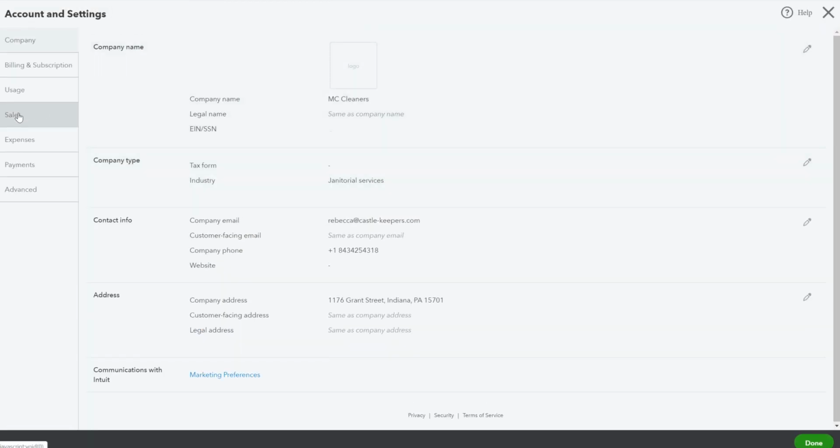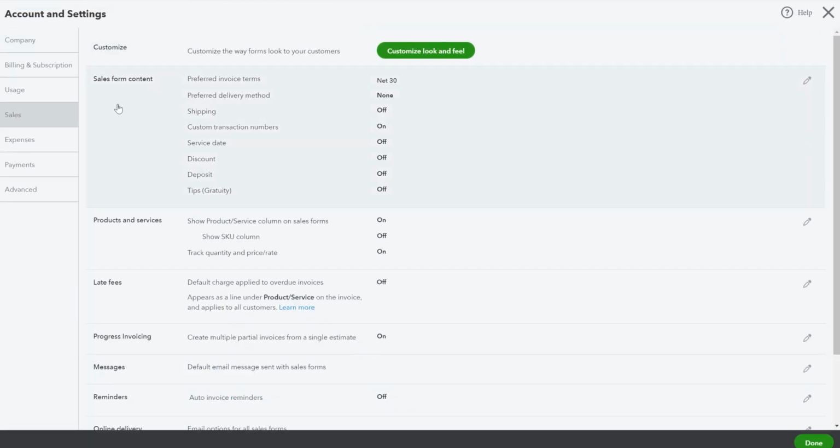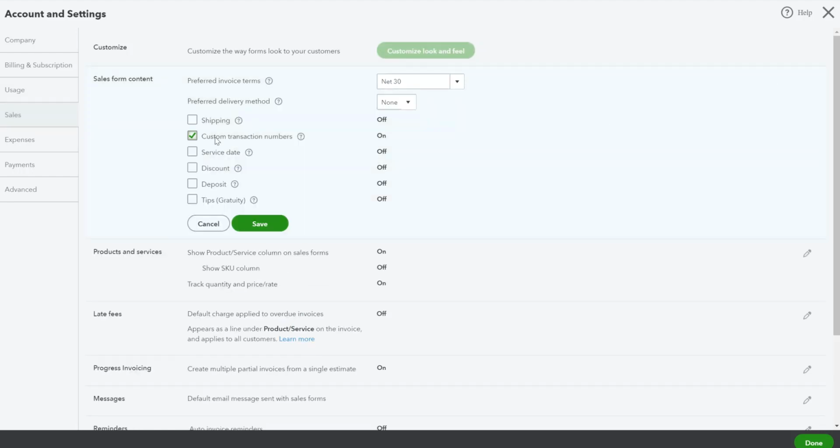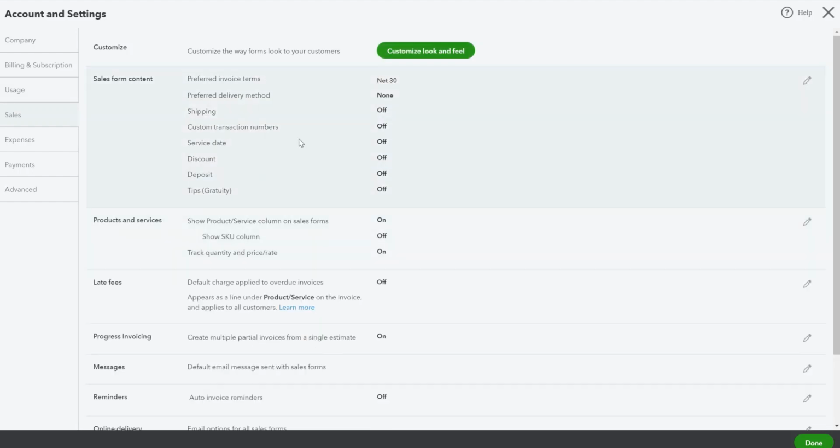We're going to click on our Sales tab, and here from the Sales Form content, we're going to want to edit and make sure our custom transaction numbers is turned off. You can see it was turned on, so I want this to be turned off. I'm going to check mark that and save. And now you can see that under my features, my custom transactions is turned off.